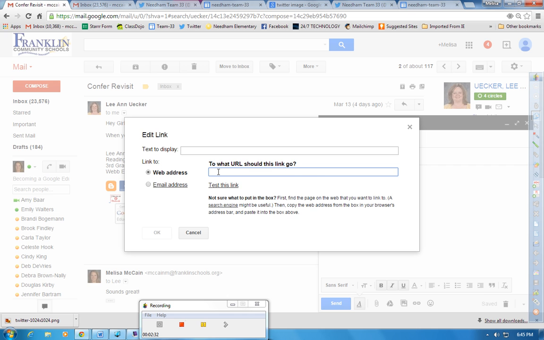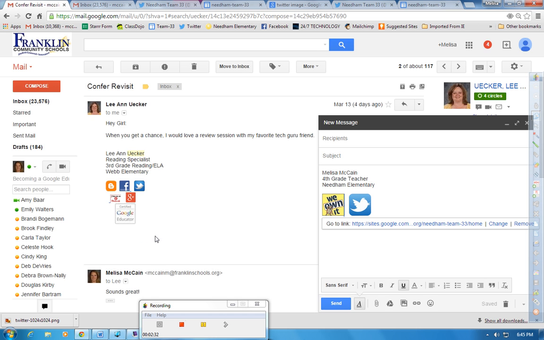I can click in, right click, and paste. Now that I have the URL in there, I click OK. This one's linked. Now it's showing me that it's linked. It won't actually work until it's embedded in an actual email. So that's okay. This lets me know I'm good, and I'm going to go ahead and do my next one.